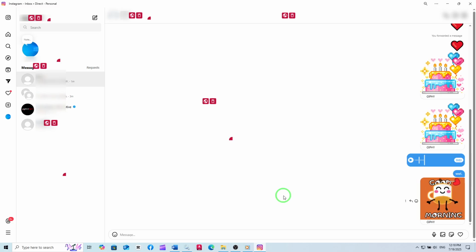With just a few simple steps, you can now share animated GIFs with friends and groups on Instagram, right from your PC. This update brings a whole new layer of expression to your chats, making every conversation more lively and personal. So go ahead, try it out, and let your messages come alive with GIFs.